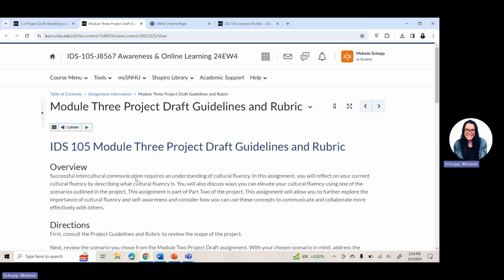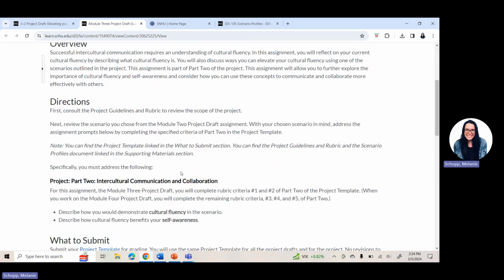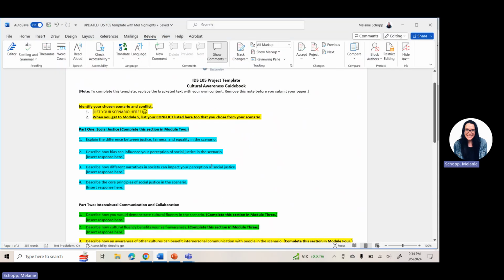And when you do that, it pulls up an overview of the assignment, just like it did in week 2. Plus, it'll walk you through the directions and what to submit. If you need that project template again, right here, click the blue, it gets you to where you want to go. When you open it up, remember, you will not see the highlights. This is just my document to kind of show the differences.